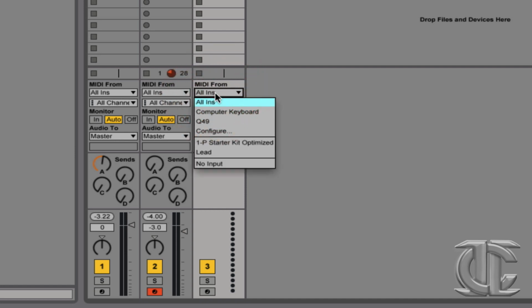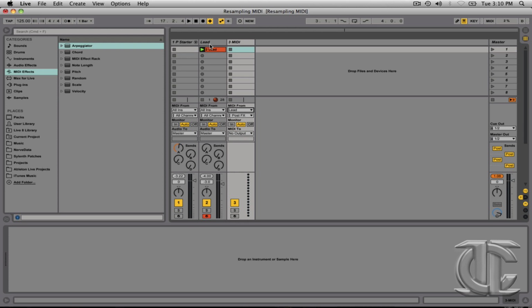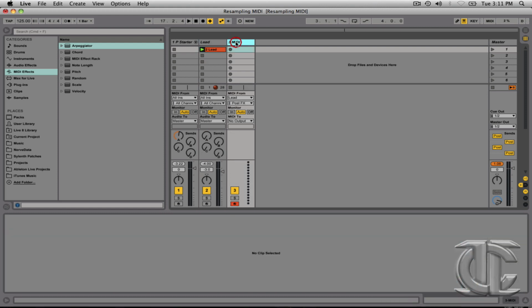But I want to specify that this comes from my lead track. What that means is that any MIDI playing on this lead track is going to be passed through to this blank MIDI track. I want to set this track up to record arm, meaning I can record the MIDI onto that track. When this plays back my original single note performance, it's going to take that MIDI and give us the output from this lead track and put it into this blank MIDI track.